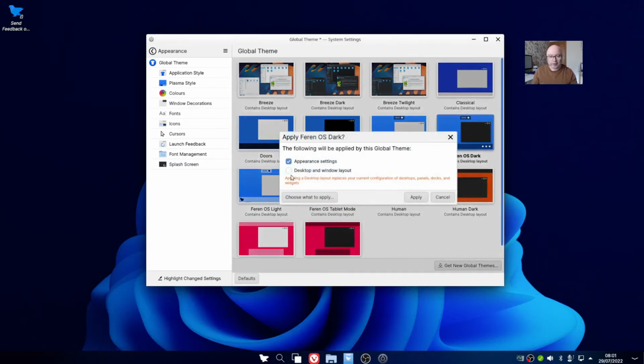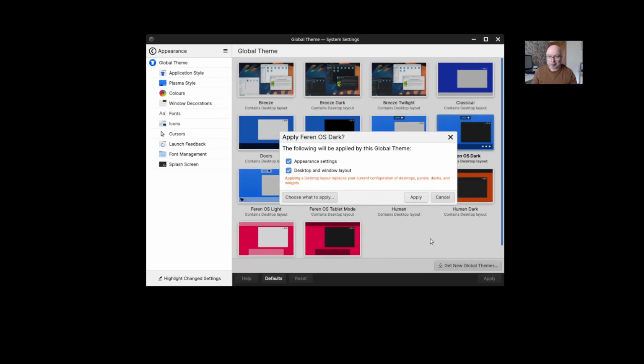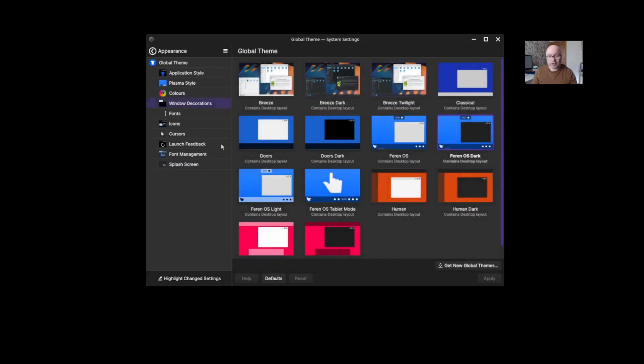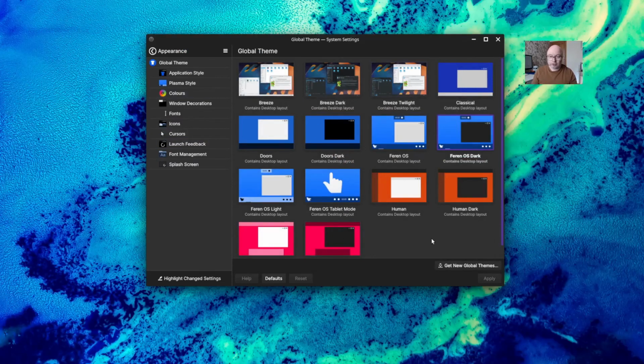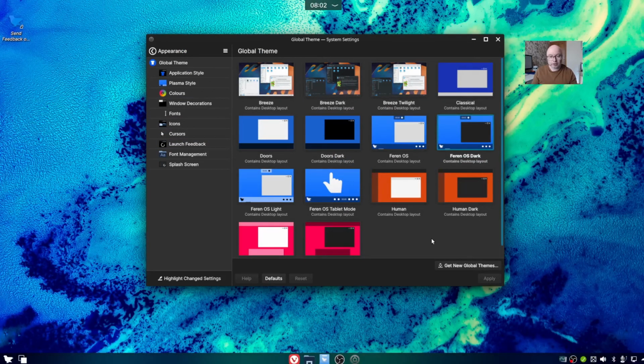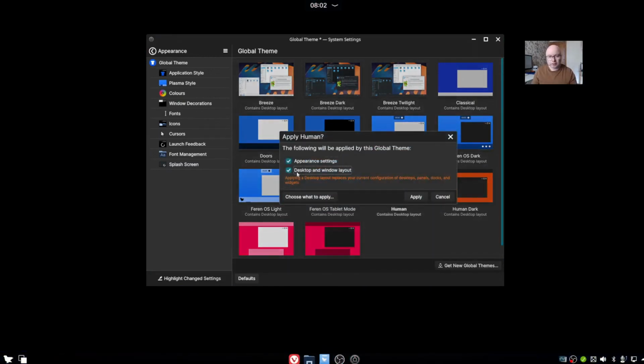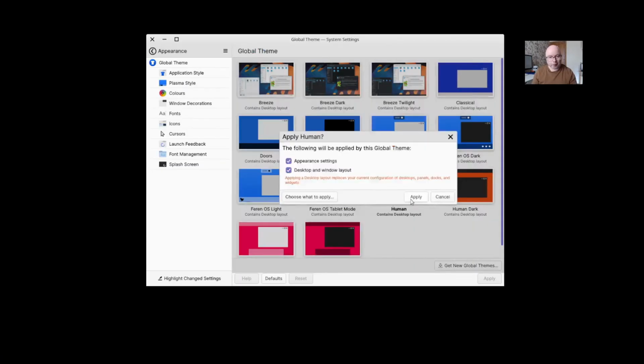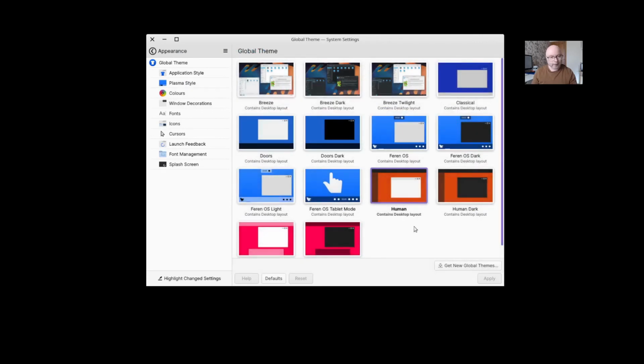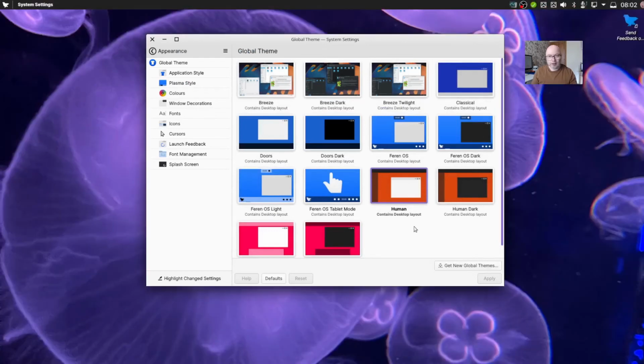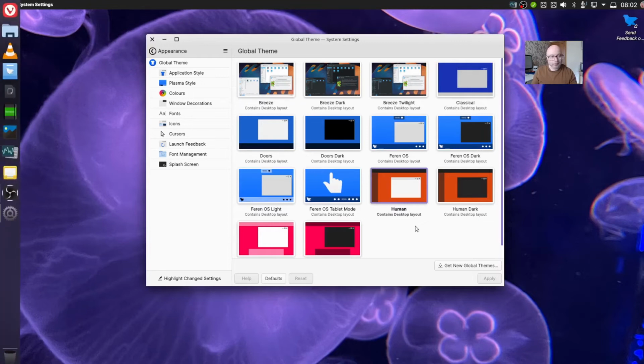Okay. And then Feren OS dark. Oh, that's interesting. That's got my Windows back to dark mode properly now, so that's good. Human dark. Is human dark going to be like Ubuntu? Let's see. Let's find out. It's thinking about it. Oh wow, it's changed quite a bit. Okay, yeah, all right.